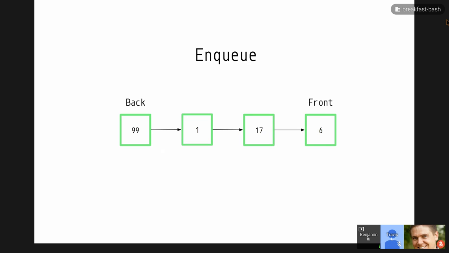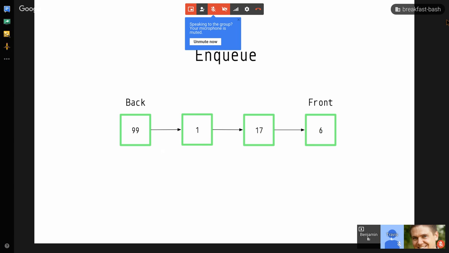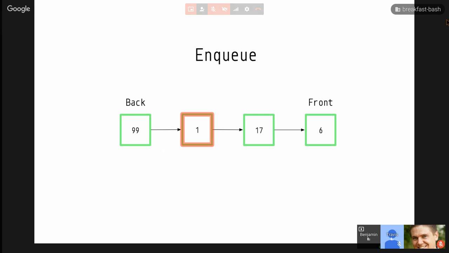Then we have two operations, the first of which is enqueue. Before, we had 1, 17, 6 as our queue, and when we enqueue 99, it goes to the back, and we move the back pointer to point to this element. And that's it.